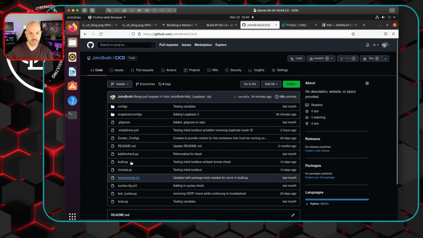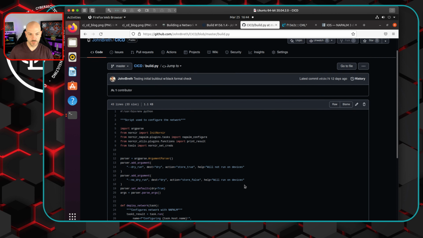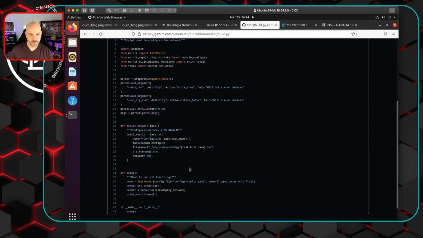So let's move back into that build.py script. We can see where we were actually calling that out. It was right here, this nornir_set_creds was being called there. And here is the definition for the deploy network task. We see again that it's pulling the config, what we actually want the config changes to be, from that snapshots configs directory that we created that was used by Batfish in the last video.